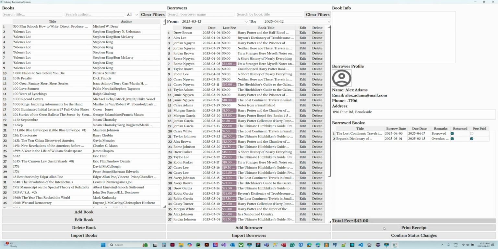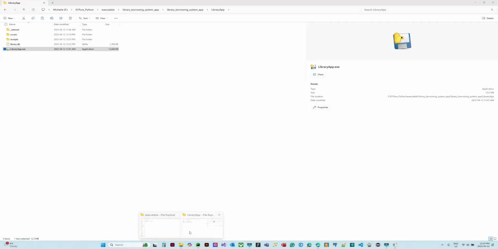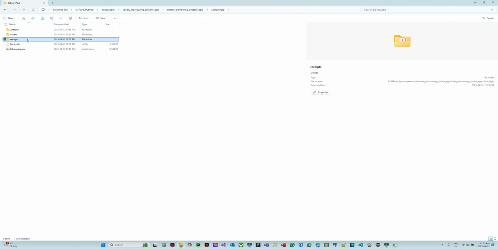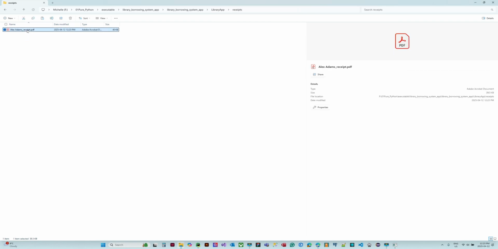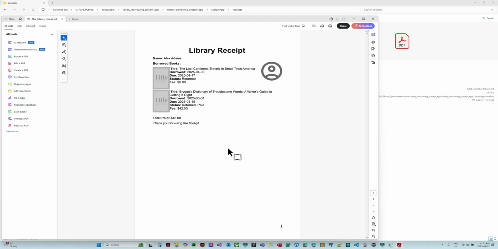So to do that, just click print receipt. It says here that the receipt is saved to receipts Alex Adam receipt PDF. When you look at your library app, this is the one you downloaded. Automatically it will create the receipts folder, and then when you open it, there's the receipt for Alex Adams. So this is the amount that was paid, and then it says there, thank you for using the library.